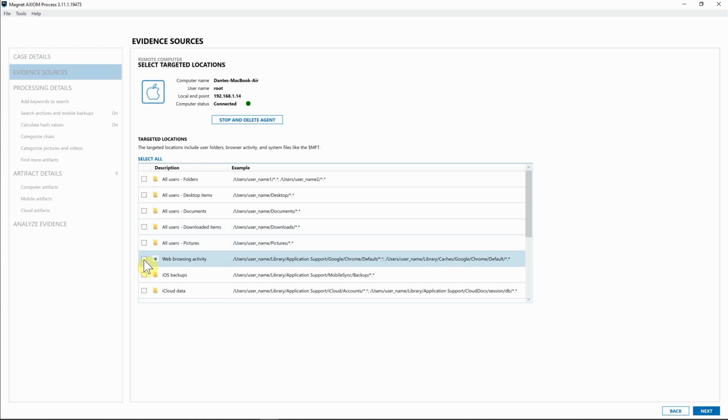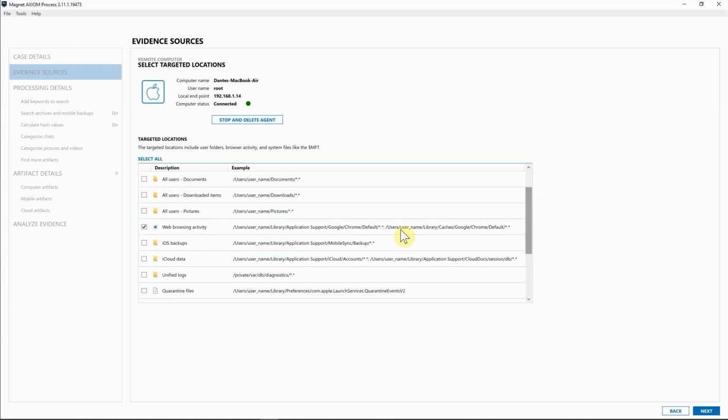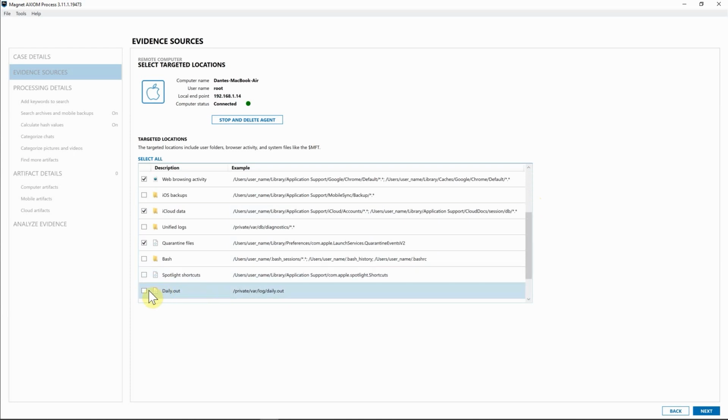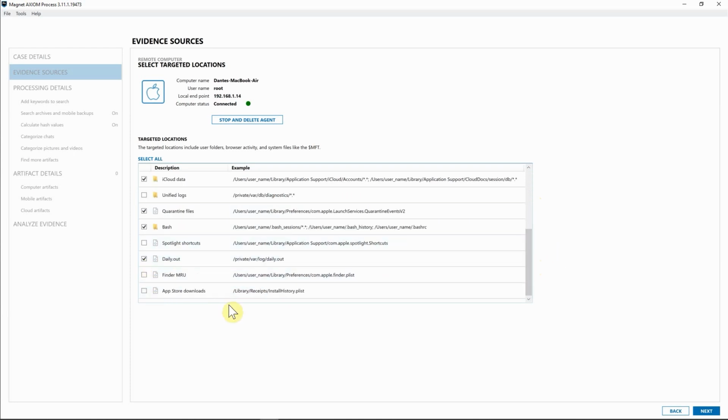I'm going to go ahead and select all the web browsing activity for this particular investigation. We could pull iOS backups as well as iCloud data, even the unified log. I'm going to go ahead and grab the quarantine events database as a part of this investigation. The iCloud data as well, I'll go ahead and grab that. I'm going to grab the daily out log as well as the bash history for this particular case. And since we're already here, I'm going to grab the Finder plist for the MRU and the App Store downloads. And I'm going to go ahead and hit next.